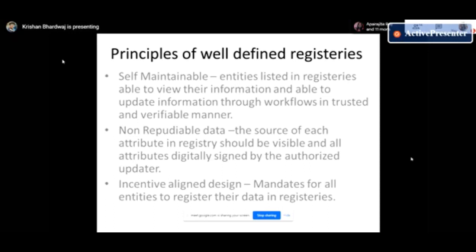So we should have user access management. We should have a workflow for updation. We should have data non-repudiation controls. We should have security, privacy, encryption features, all sort of that thing. And the second part we have already covered, which is non-repudiable data: the source of each attribute in the registry should be visible and all attributes digitally signed by the authorized updater. So this part we have already covered.